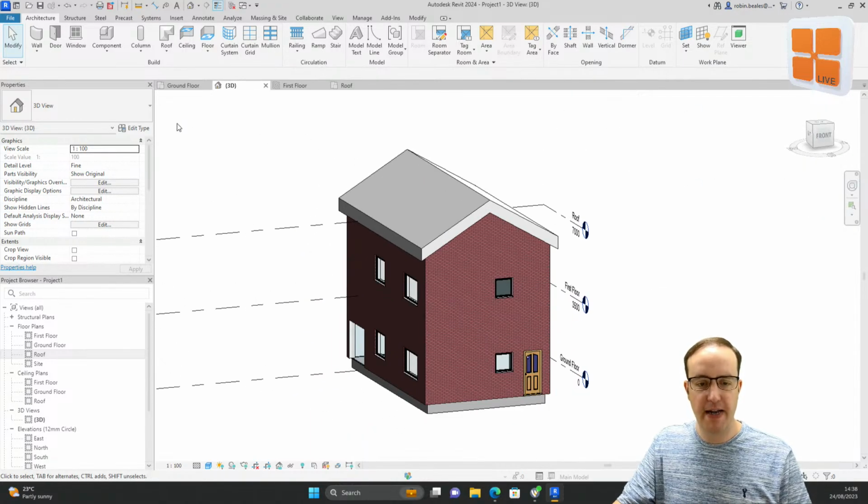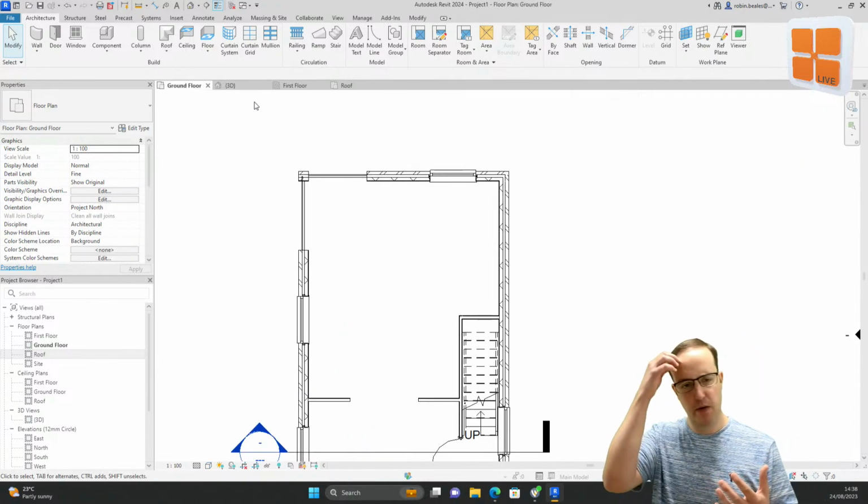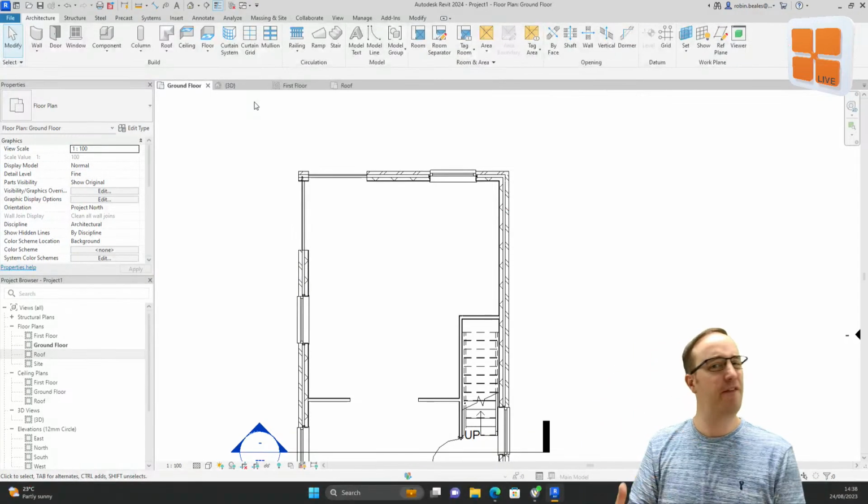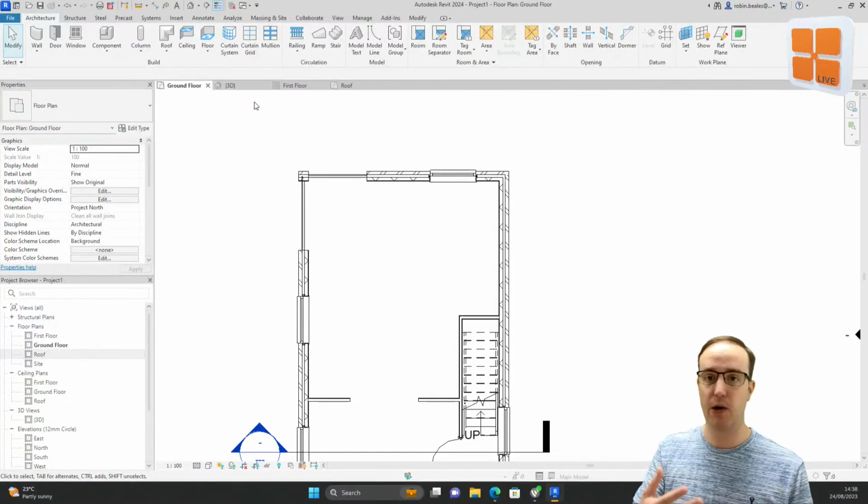Now the benefit of working in Revit, hopefully what I'm showing you is not any more difficult drawing in Revit as it is drawing in AutoCAD.